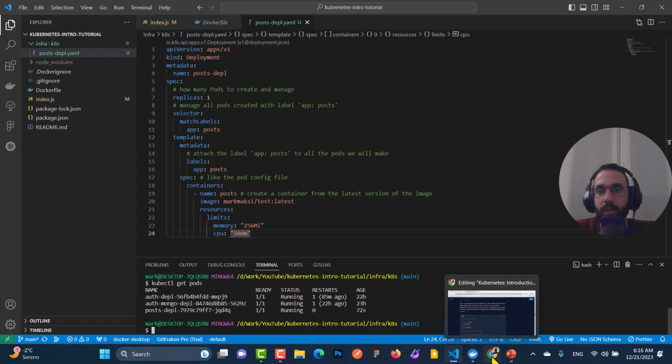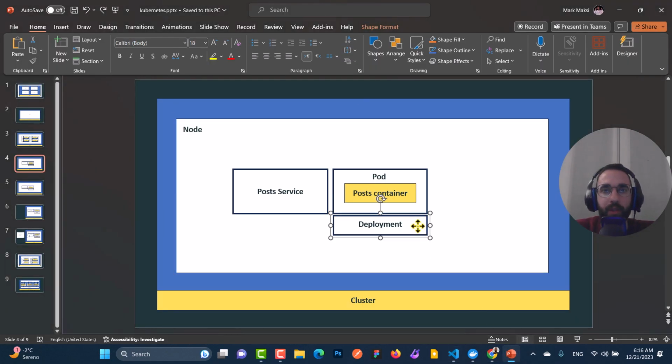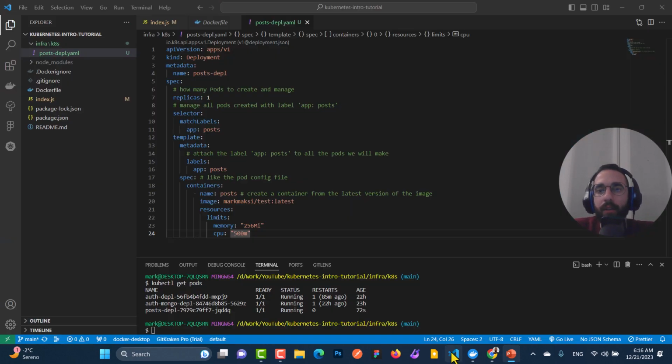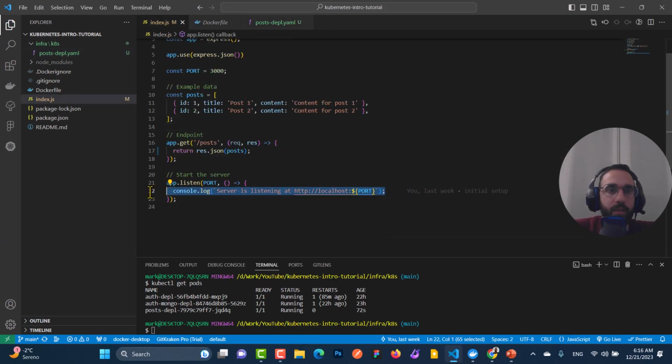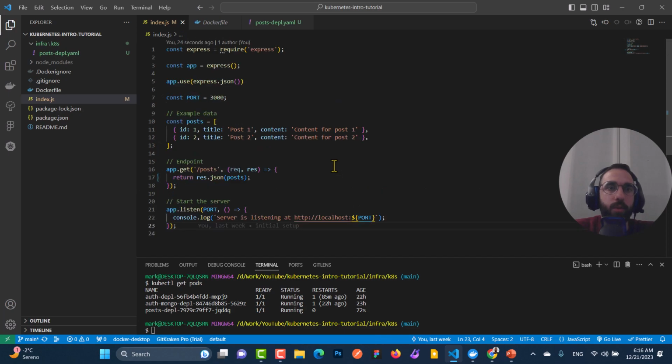Now let's see. We have tested the deployment, we have tested the pod. Now it's time to test the container and see if the container is running. And in order to see the container is running, remember that inside this container we have an application, and inside this application, we have this console log. So in order to test that this application is running, I want to see the logs of this container.